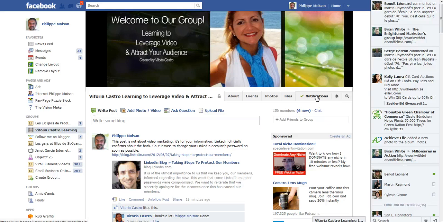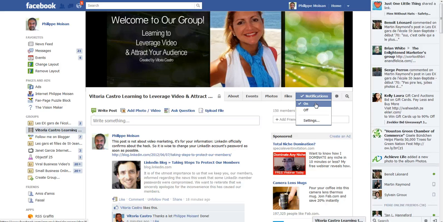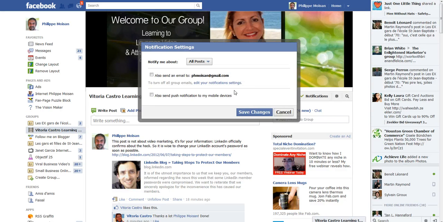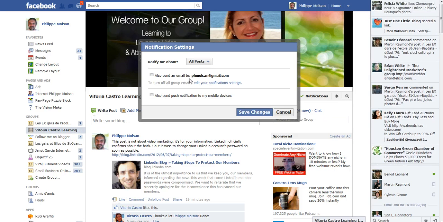So if I click on notifications, you can see for this group it's on. What it means is that when someone posts something in this group, I receive a notification. I could click on off, and if I click on settings, you can see here, notify me about: you can choose all posts, friends' posts, or off if you don't want to receive notifications. And you can also receive email in your Gmail account, or the account that you use for Facebook. I choose not to receive notifications and emails. I don't want to be buried.